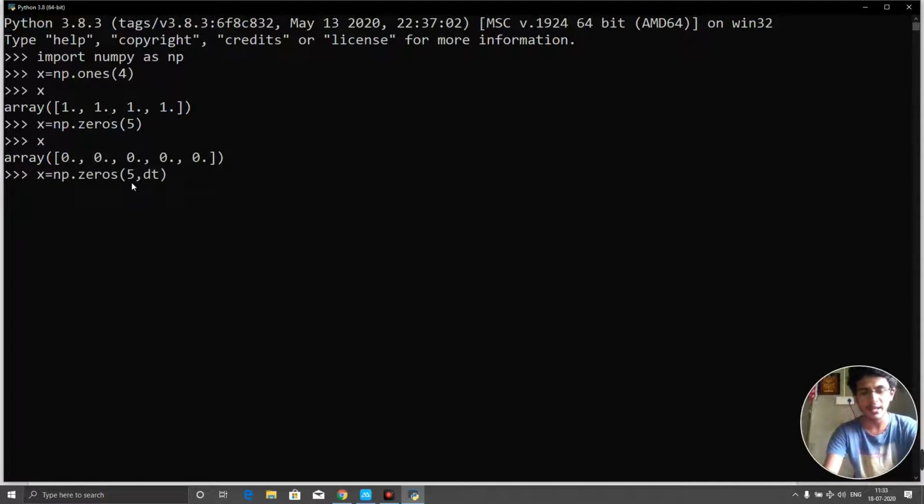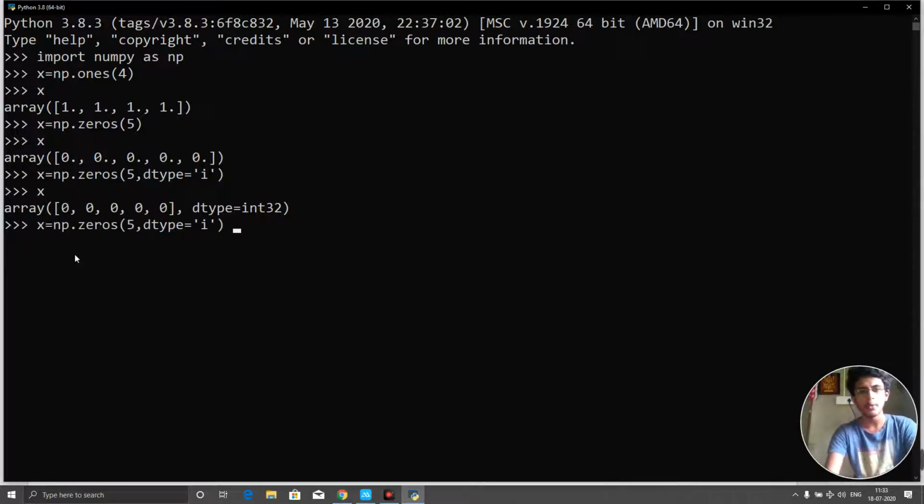But if I type dtype, it is called the dtype. dtype equals integer. Okay, I'm just giving that as i, then we will check. Now if I check the value of x, you can see it is 0 0 0 0 0. dtype equals int32. That means now we get only 0, so it is in an int data type. So if you want float, it will take float by default. But if you want float, we can just make use of f or double, like that. Now if I check the value of x, it is 0. 0. dtype equals float32.